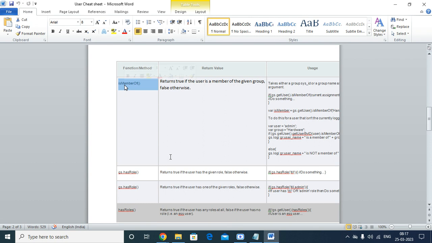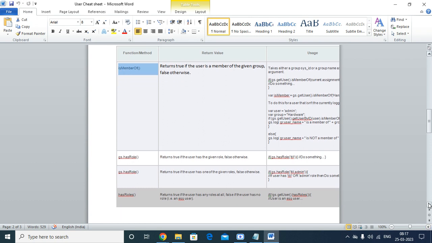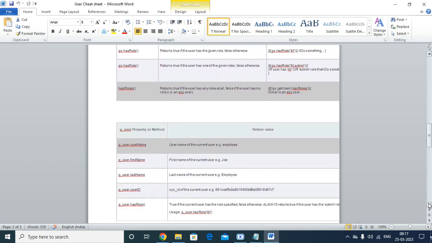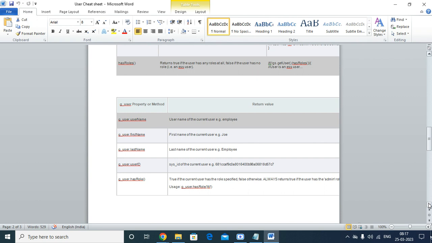So that is one thing. Next one, gs dot has roles. Has roles is used if you want to check multiple roles for that user, so it will check with the has roles concept for the same thing here. So this is the one thing we can do. These are the things which will be executed on the server side. I hope it is clear till now what the user objects executed on the server side are. Any questions on this?